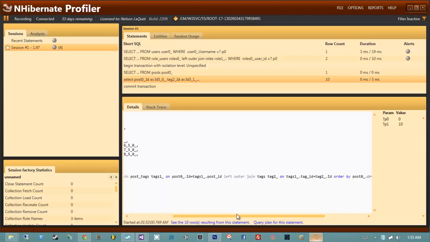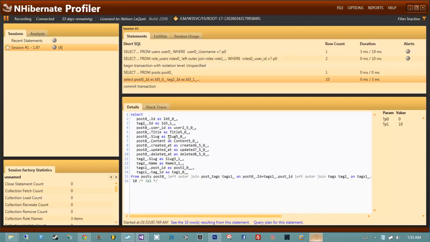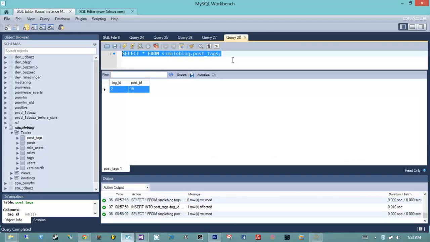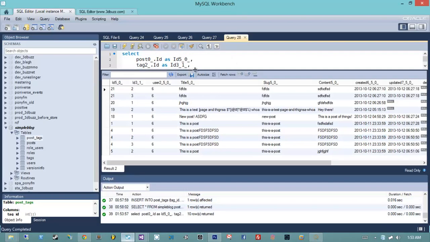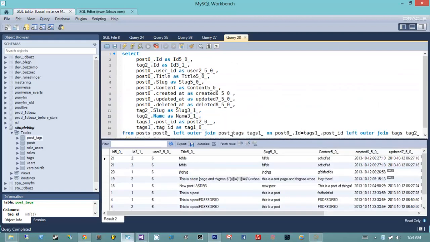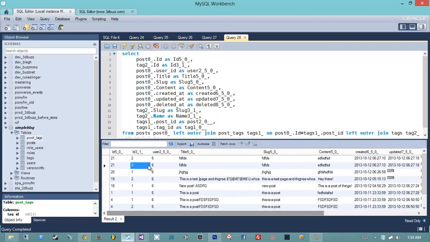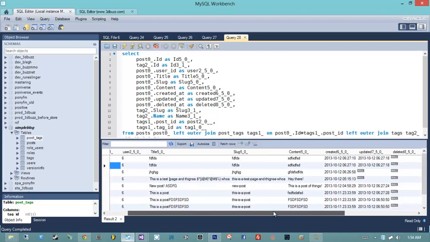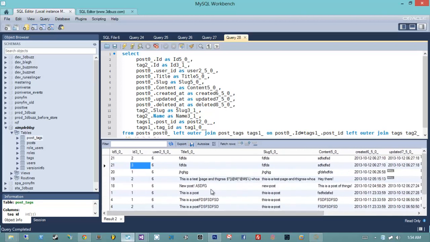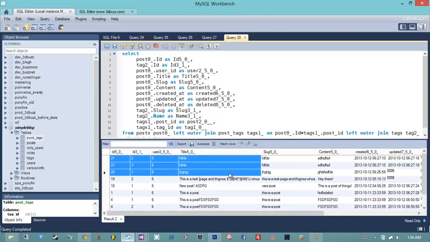Well, fortunately, the nHibernate profiler is really cool. I can just take this query, copy it, jump into SQL Workbench, paste it, and run it. You see that? This is what we get back. Notice the duplicated data. The reason data is duplicated is we are effectively getting what's called a Cartesian product from the join of our tags and our posts. Meaning, if we have a post that has 5 tags, with this query, that'll return 5 rows for that one post.